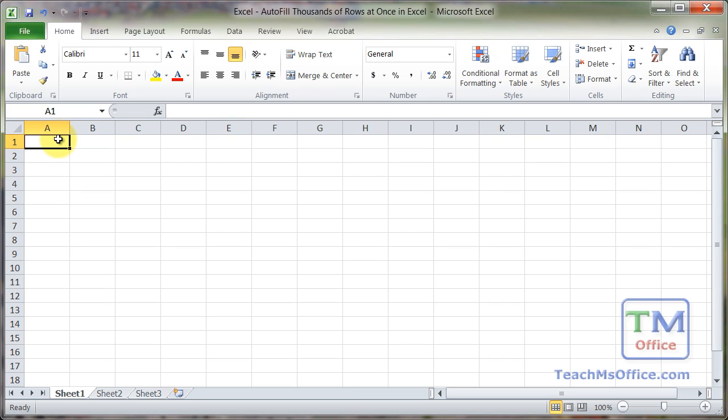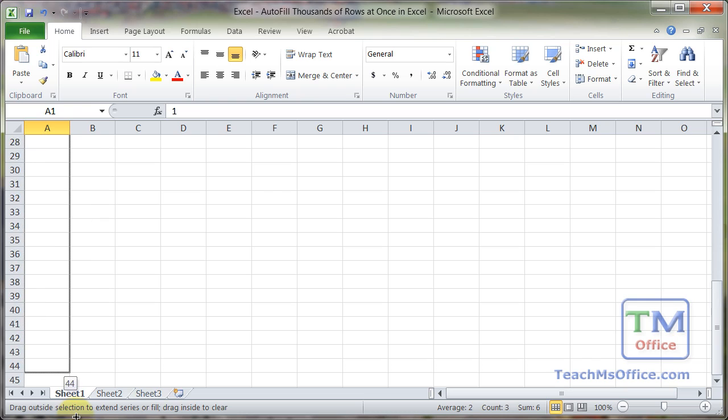Here I'm going to show you how to auto-fill a series of numbers into thousands of rows at once with a click of a single button. We're not going to be using the quick fill handle here. We're not going to be double clicking that. I'm not going to go 1, 2, 3, select them and then go all the way down until we get 10,000 or 150,000 or however many we need.